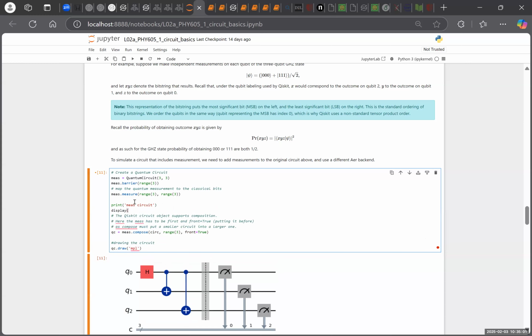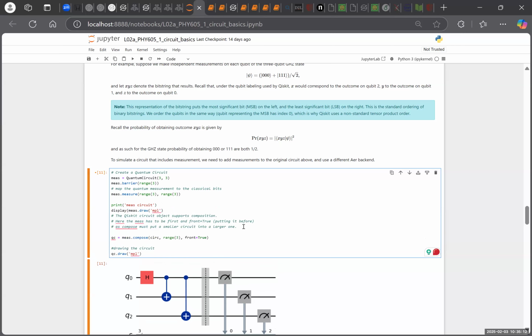Okay, you could play with the code yourself. I print this as compose circuit. Either parentheses after display. What's that? Or with display. Right. Oh yeah.